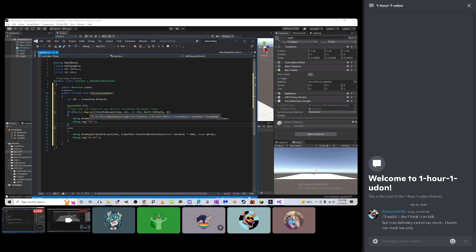Okay. Now we have maximum distance. We could just type 9999999, but that's a lot of typing. And so instead, we're going to write Mathf.Infinity, and this will shoot an infinitely long laser.